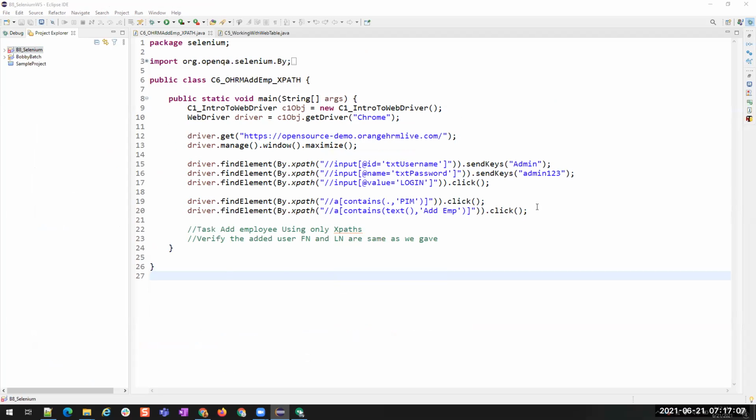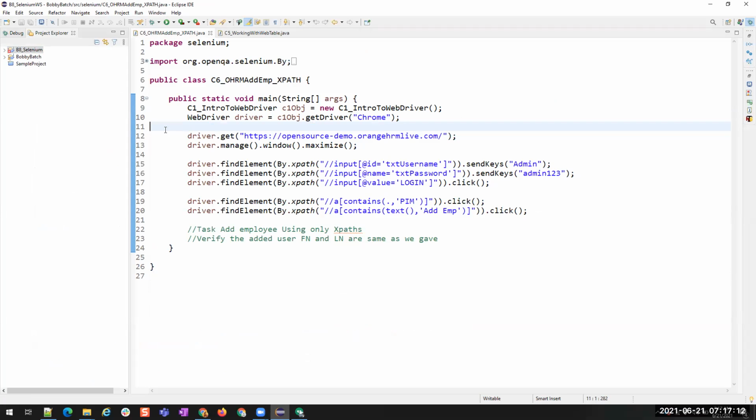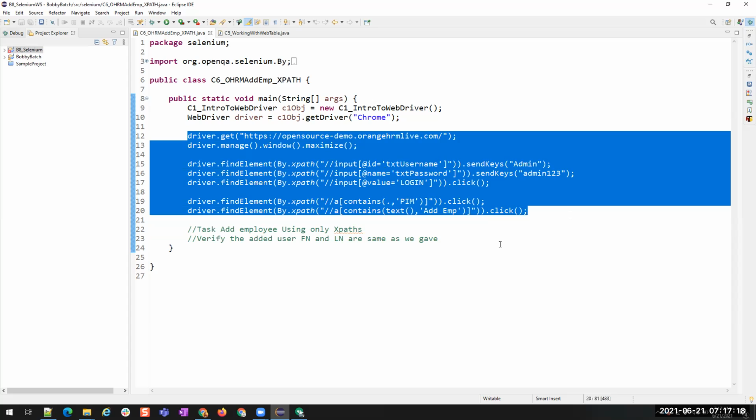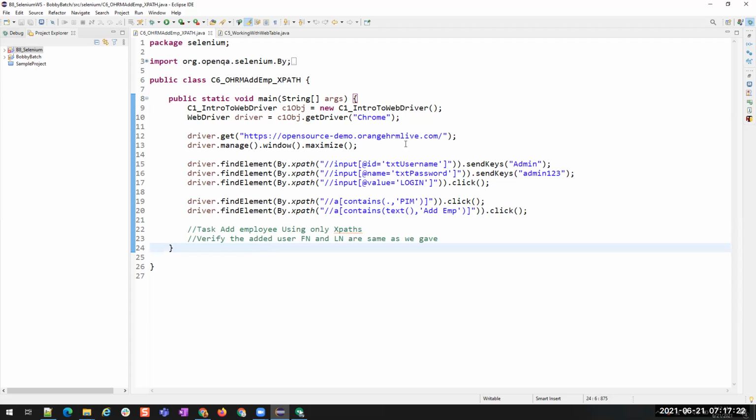Okay. So we learned usage of XPath. We have learned the theoretical part of XPath in the previous session. And then in the last session, we had written some programs and I gave you the task of completing this program using only XPath. Okay. So that was the thing that we have learned.